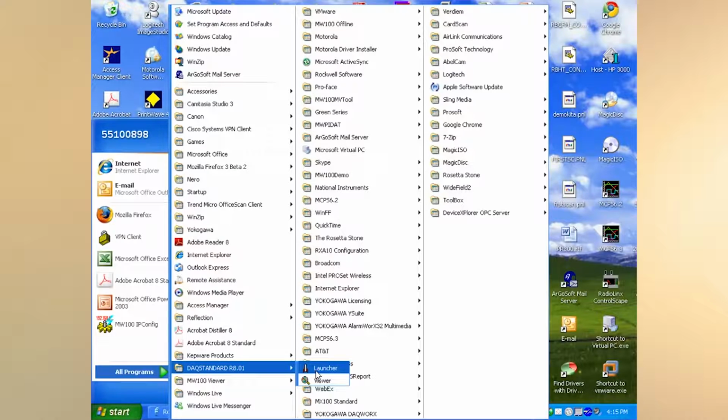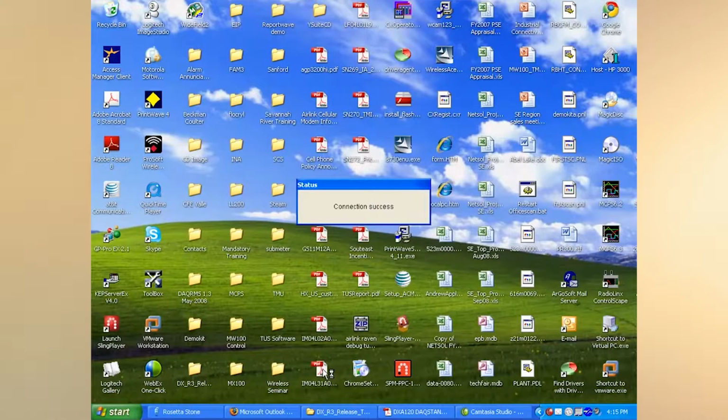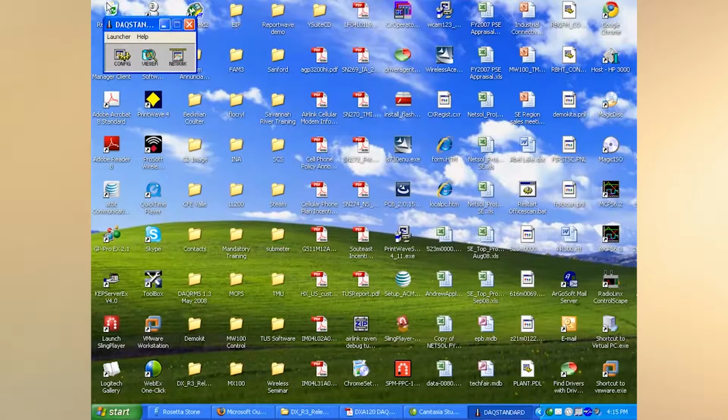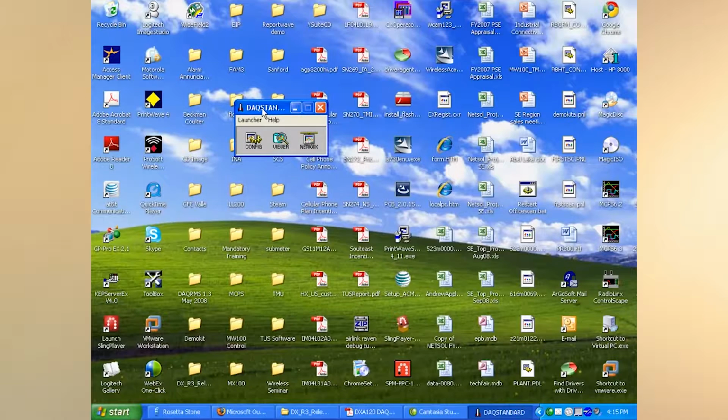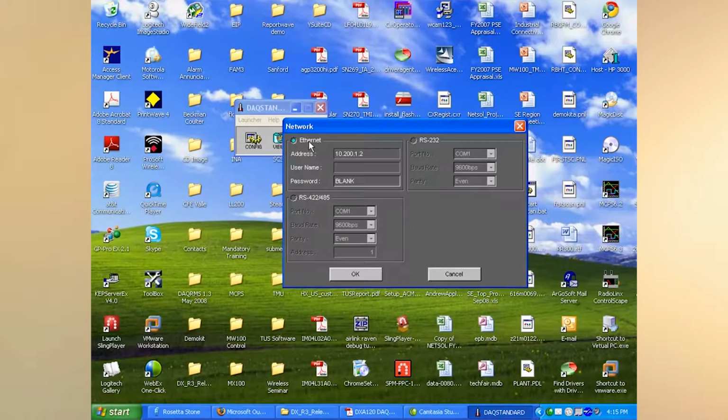I'm going to go to DAQStandard in my programs and hit the launcher button here. Okay, one thing that you noticed is it did a quick thing like I automatically connected, and let's see what would happen on your first starting up of this. If you didn't have an IP address in here, and this is generally what I would recommend that you have, then it wouldn't have automatically connected. It would have kind of paused at this screen for a second.